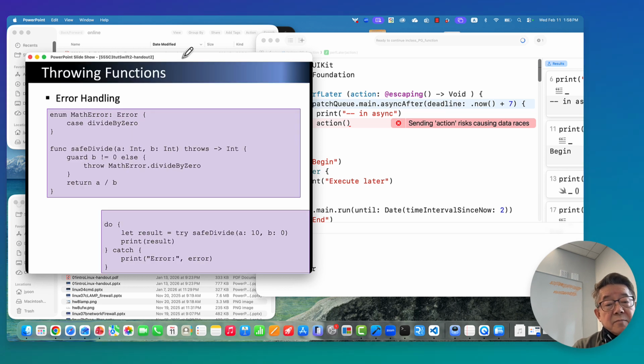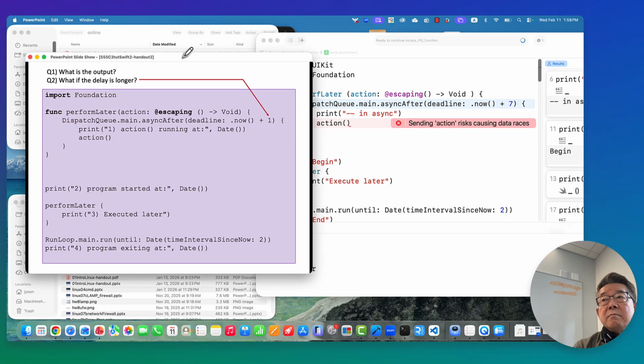This is error handling, but I'll skip. Go back to that, because there's a second question there. I was wondering about that. What if the delay is longer? Will it still execute? That's what it is, right? Yeah. No, if the information that's supposed to come comes a lot after 1 second, it will still execute.